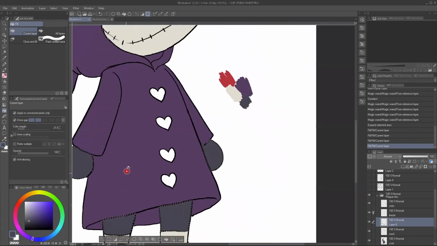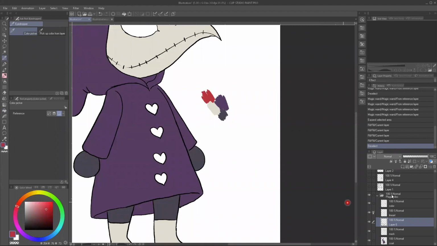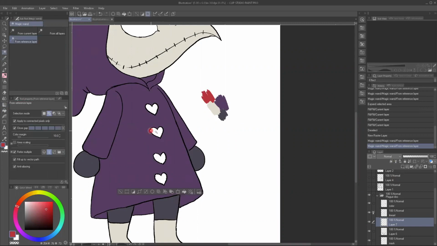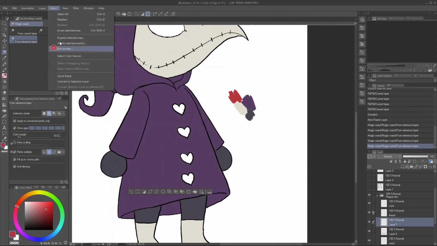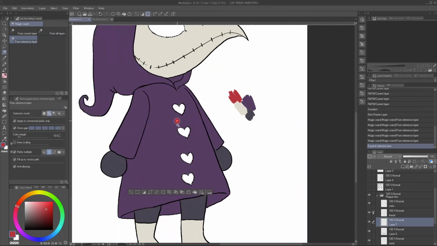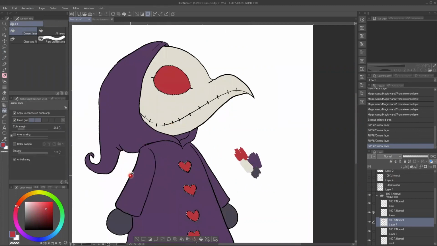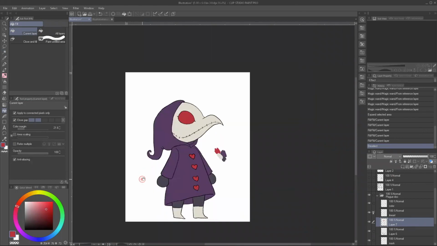And then our last color is this red. And a new layer. W for the wand tool. And we're going to color the eyes and the buttons. Select, expand selected area to 2, and G twice to put down that red color. And now we have flat colors.